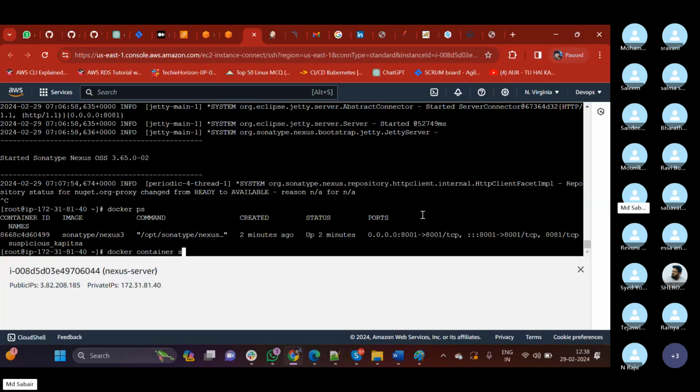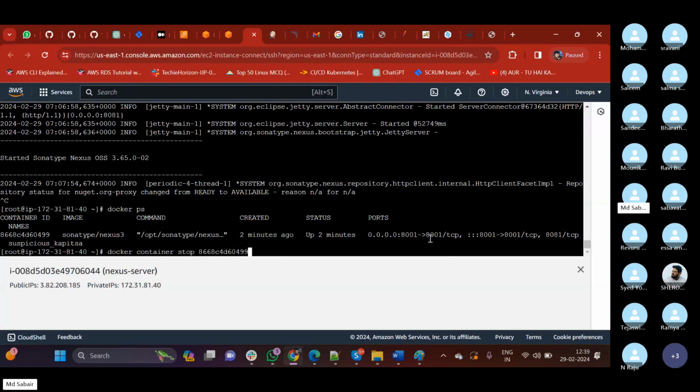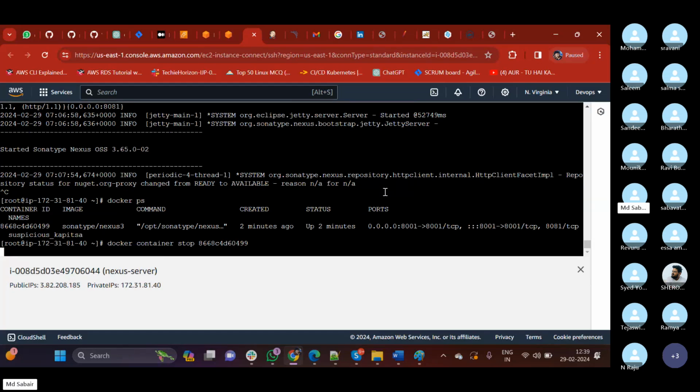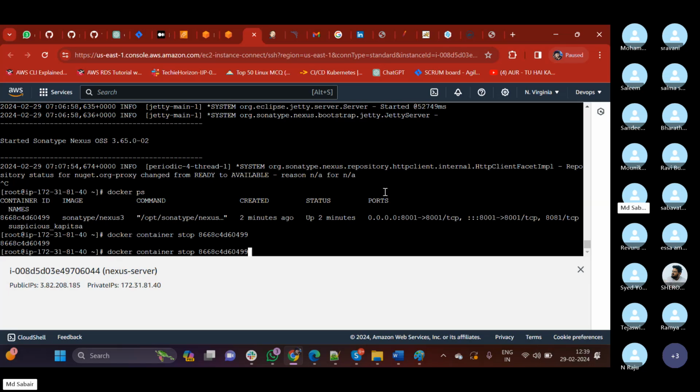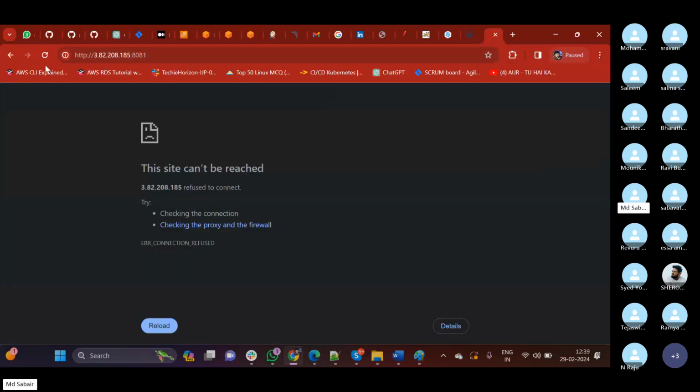Docker container stop. Let me stop this container because this is exposed on 8001 as the host port, and the container port is also not right. So no use. Let me run this again, and let me change this to 8081. Okay, so this time hopefully this should provision.